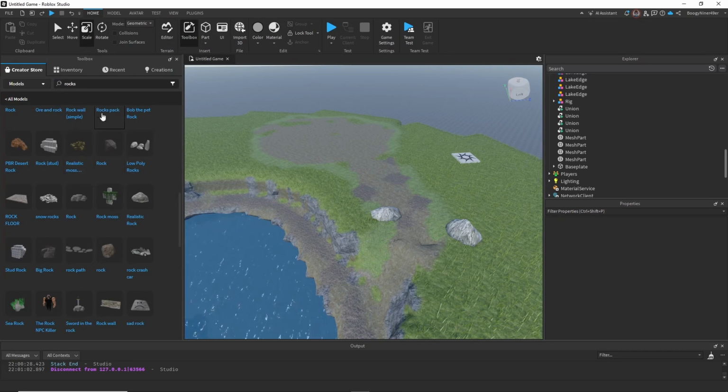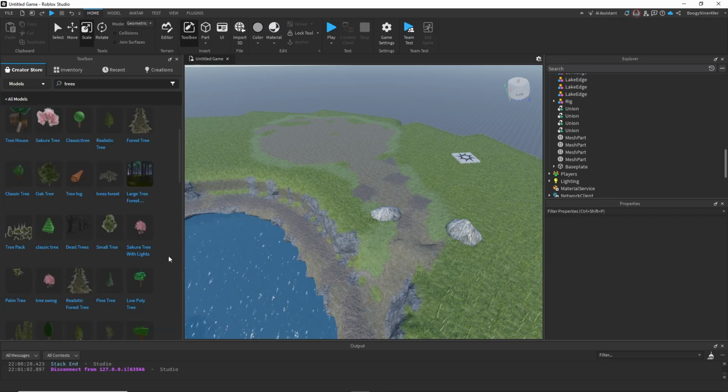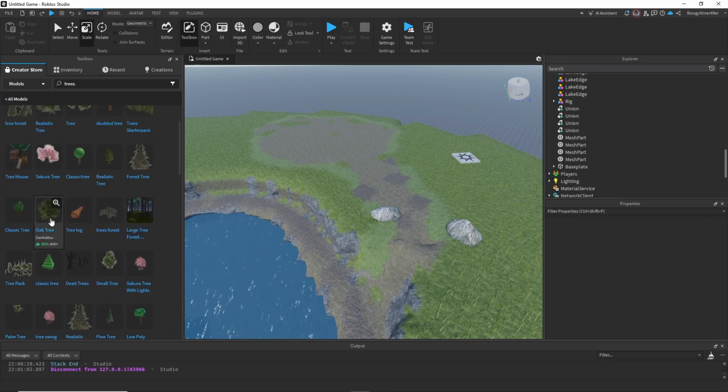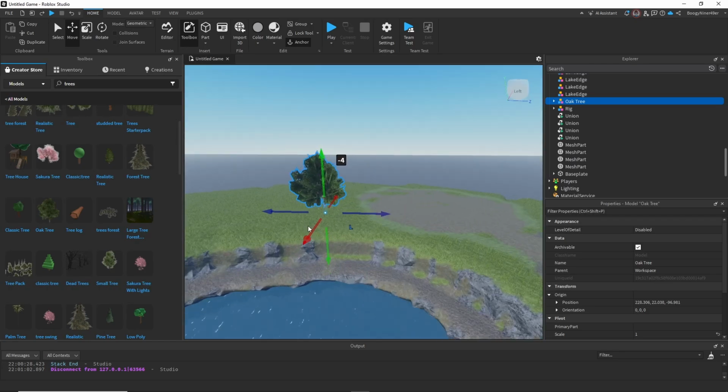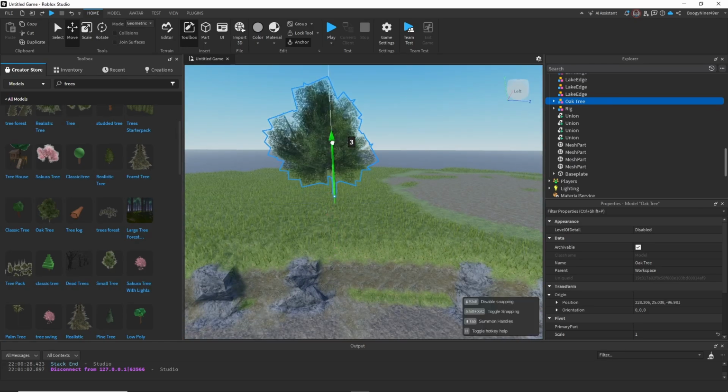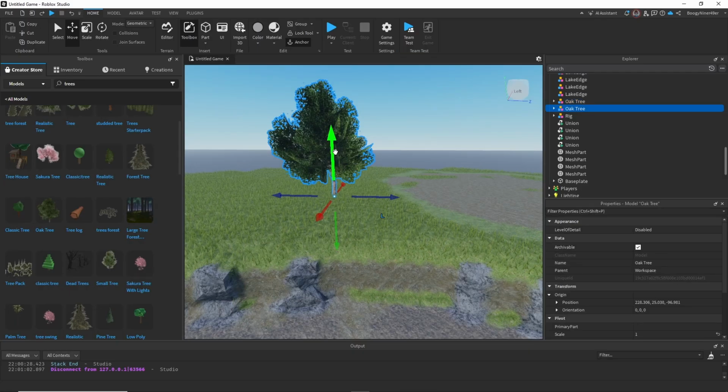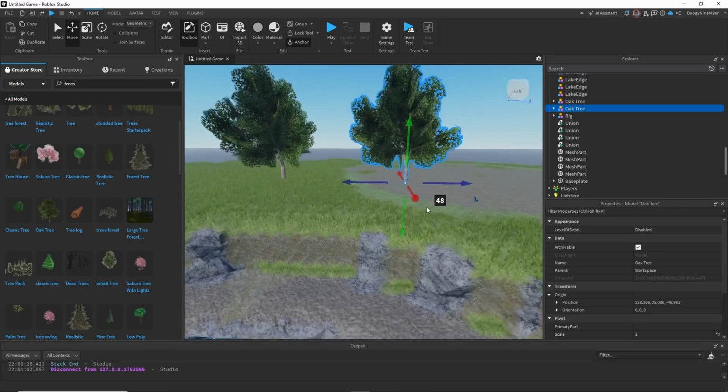All right, let's go back to the creator store. Let's see if we can find some nice little trees that we can use. So I'm going to type in trees. Let's grab this oak tree. Let's see what this looks like. It looks not too bad here. So let's grab our tree. Paste that back in there. Let's duplicate this. Grab another tree over here.